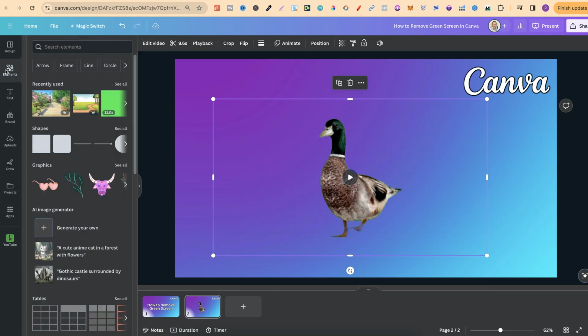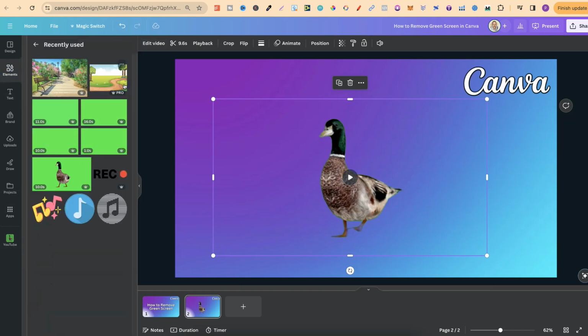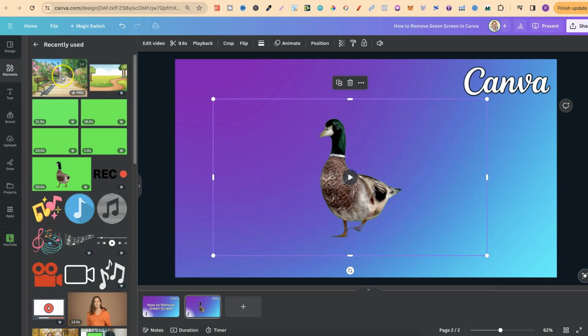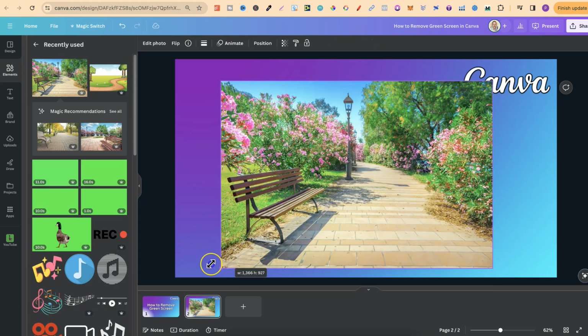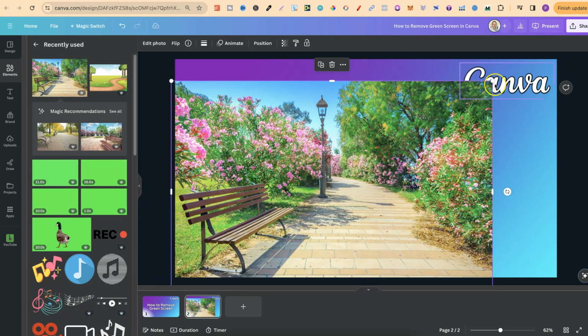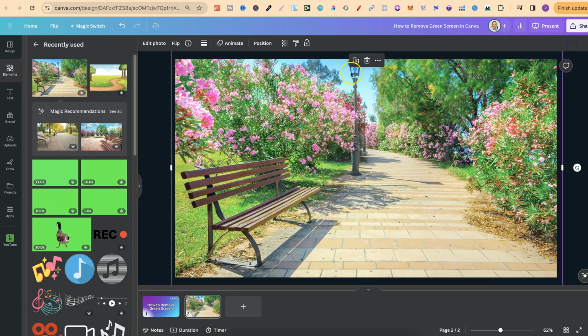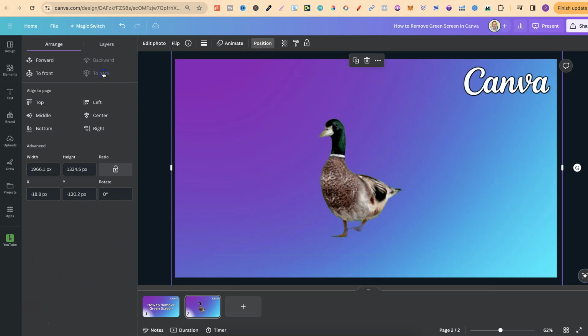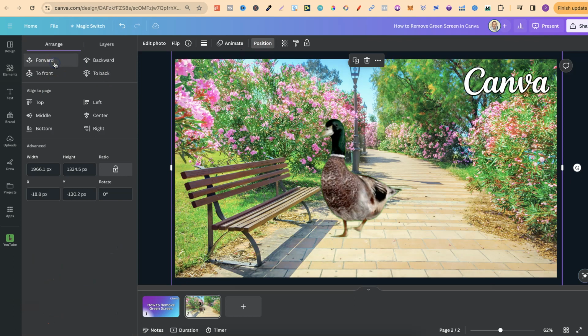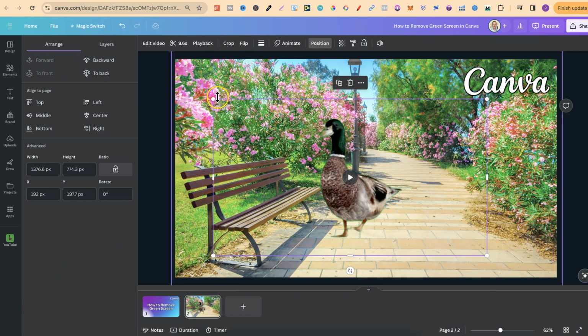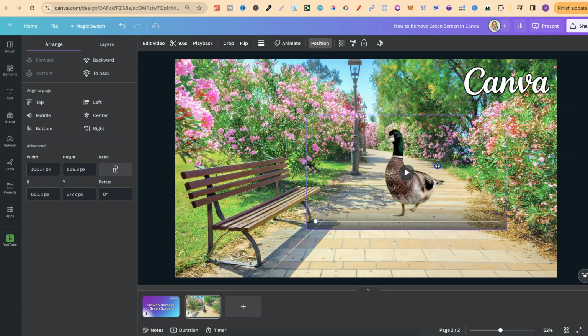So now if we come over to Elements, let's go to Recently Used. Let's put something like this on here. Let's in fact make this a little bit bigger, because now that we have the green screen removed from that video, let's move this forward once, we can now use the video however we please.